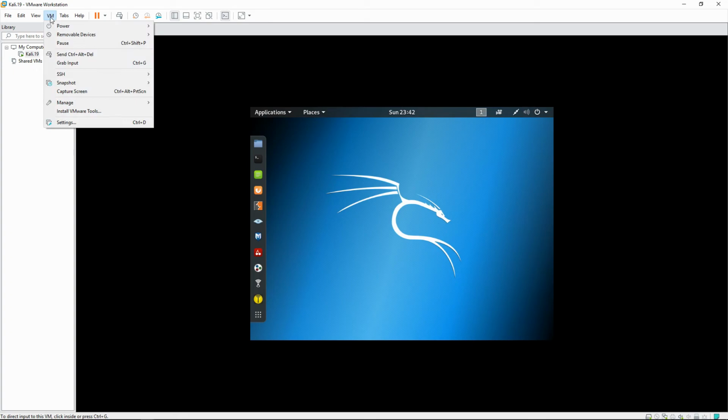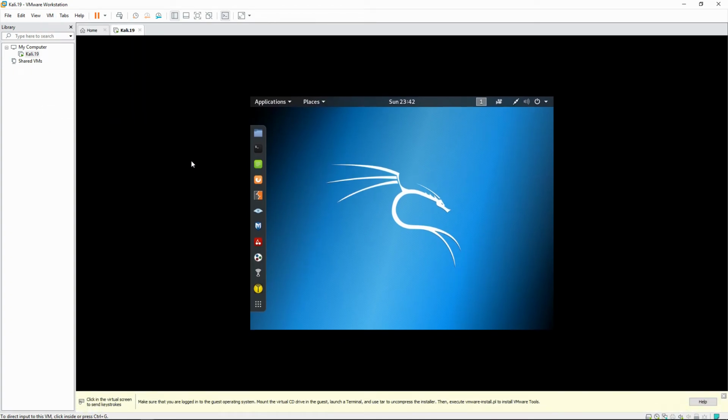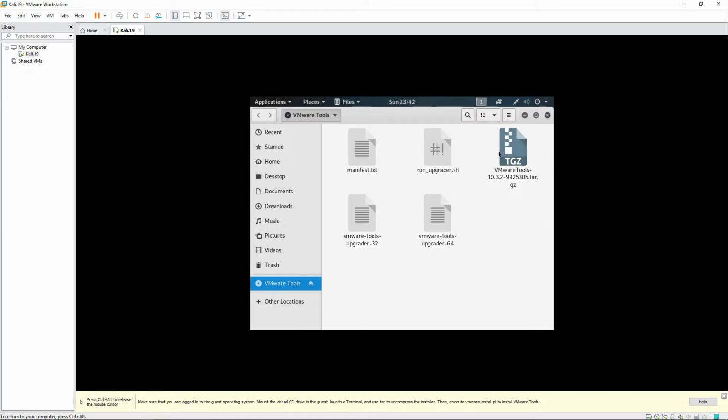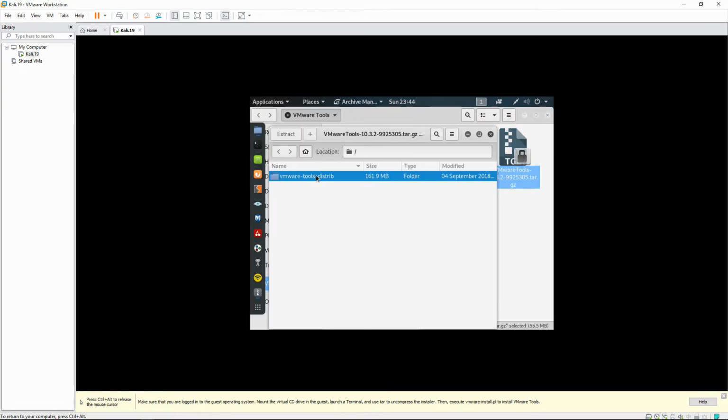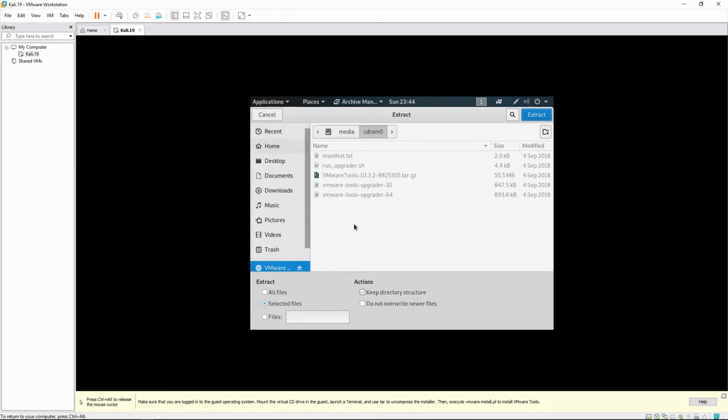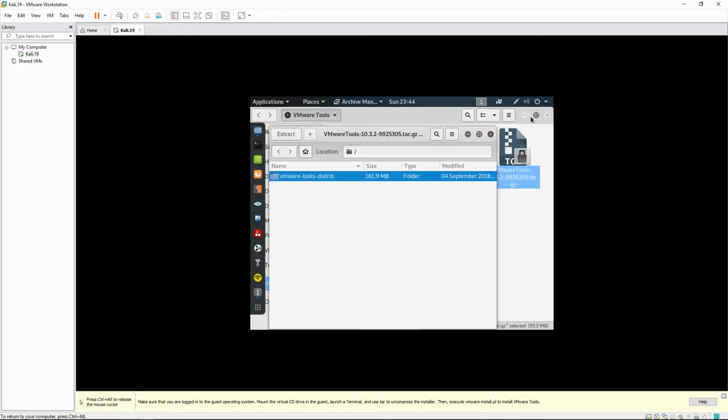So over here, just go onto the VM and install VM tools. Make sure you're not logged in as guest. Okay, so you can see the VM tools are in Kali now. Just open with files. From here, you need to extract the folder. You can see this folder over here, which is locked. Just click on this one and you need to extract it. Select all files and press extract. Extract it over here on the desktop.